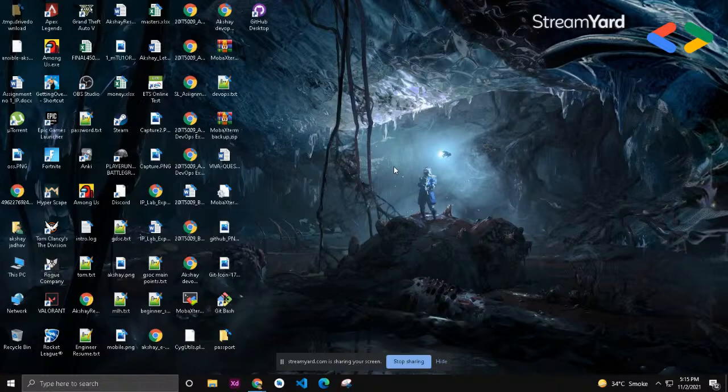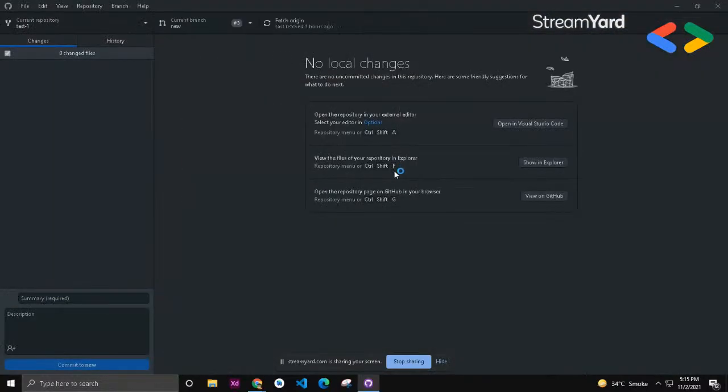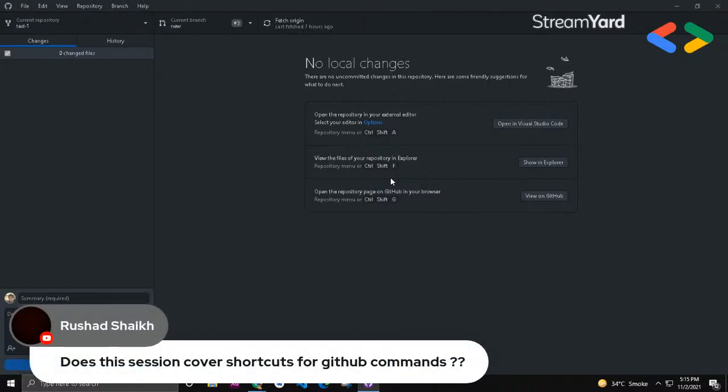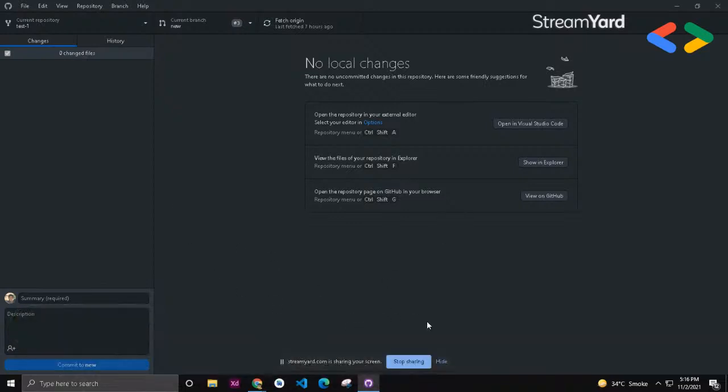Yes, in the comment section one person is asking whether this session covers the shortcuts for GitHub commands. Yes, the whole GitHub Desktop software is just a shortcut for avoiding all the trouble of writing GitHub commands. So yes, this session is related to that.